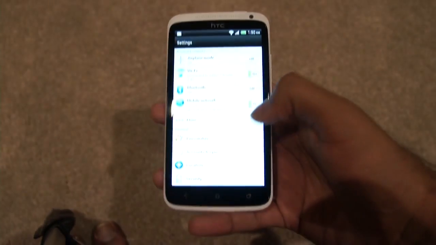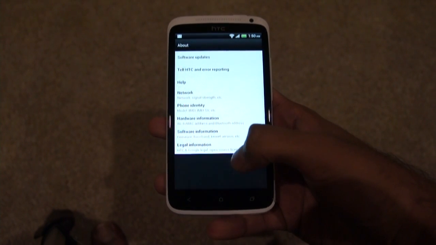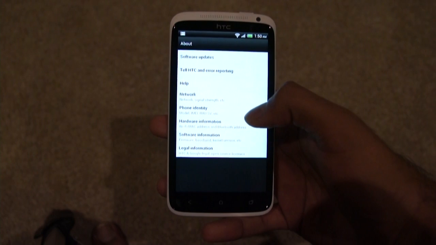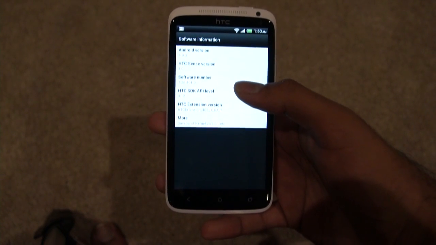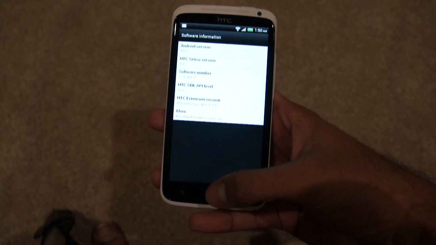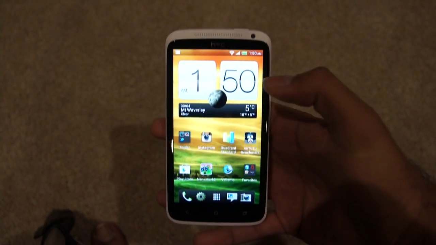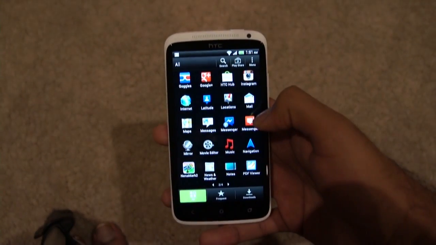So settings. Let's just get into the about. As you can see here, software information, Android 4.0.3, and that's Ice Cream Sandwich, the latest version that has come out right now. Runs pretty well.